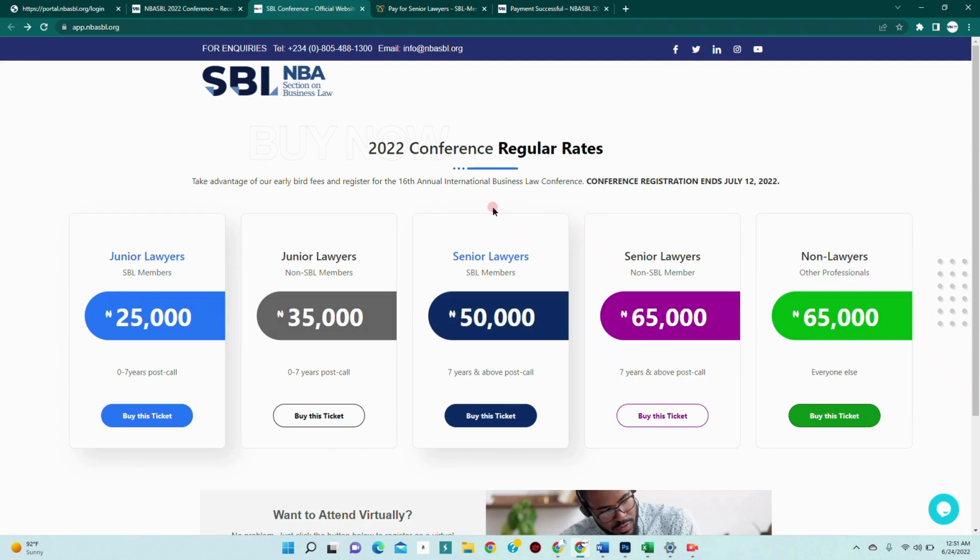Now, for those who are not SBL members, we have three separate categories. We have the junior lawyers, non-SBL. We have senior lawyers, non-SBL. We have non-lawyers who are other professionals.